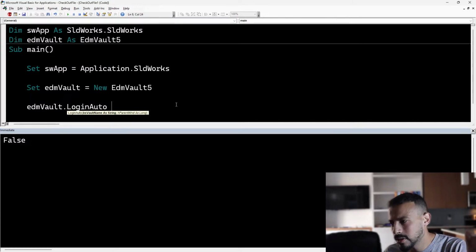The only downside to this is that if you're not logged into PDM, you're going to get that blue login dialog, and it's going to stop the execution of your logic until the user interacts with that. So just be aware of that.